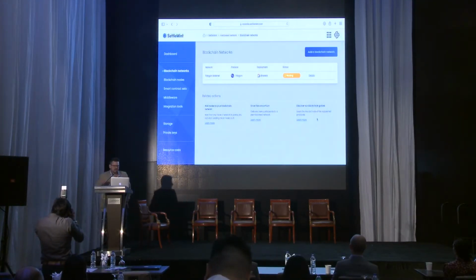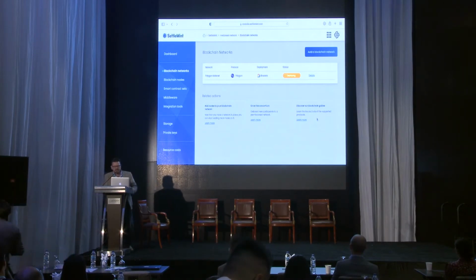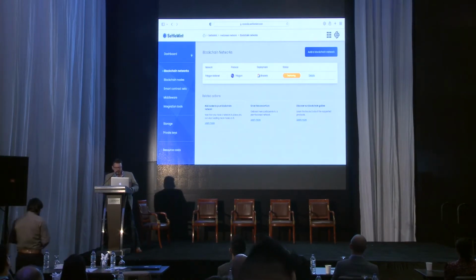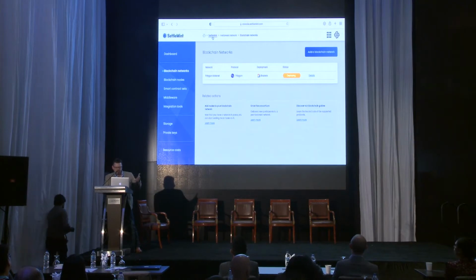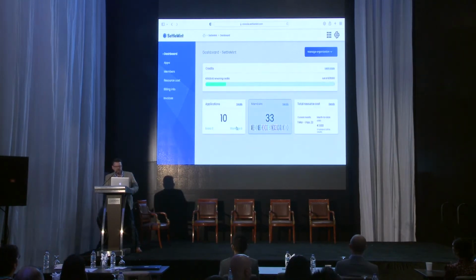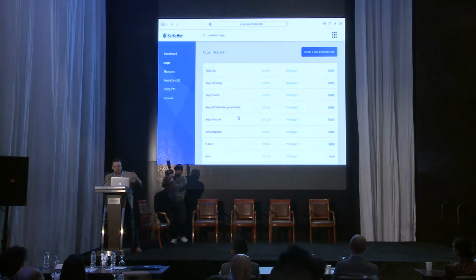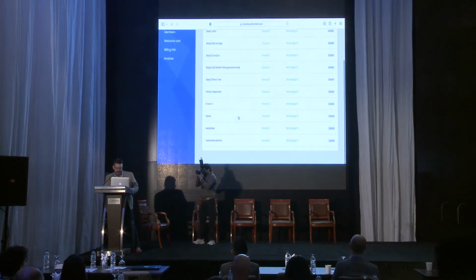All right, so in just about 2 minutes, this node is going to be set up. And then I'll just go into an already deployed, complete application to show you the rest of the different tools that we provide for developers in the platform.